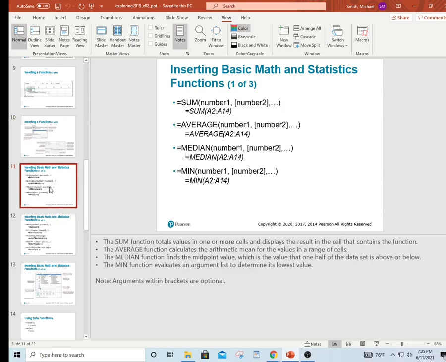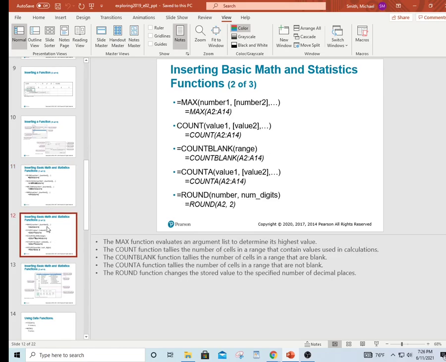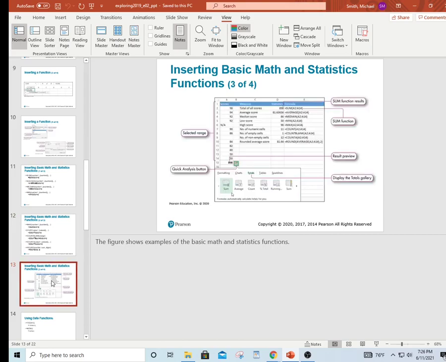So here we have sum, then the average function, then the median function, which is the midpoint value, and the minimum function. These are all basic math functions. We have sort of a series of numbers, and these functions will return a value that complies with the name, the definition of the function, which you see at the bottom. Also have max, count, count blanks, count A, round. Okay. You're going to have to read every function.